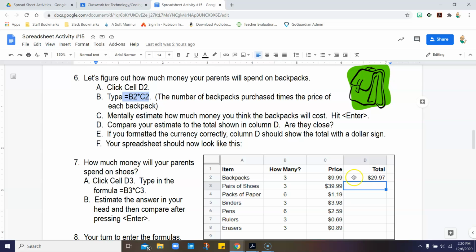So this is where in cell D2, you're going to put the formula. We want to multiply how many we're getting by how much they cost. So when we type in B2 times C2, this is the answer that it gets. And because we already switched column D over to currency, it comes up as money. All right.